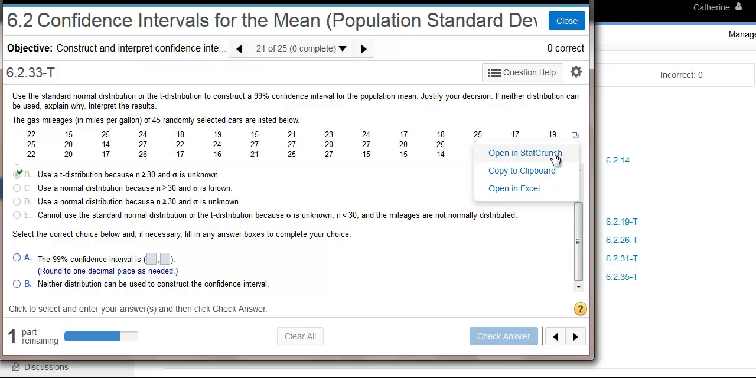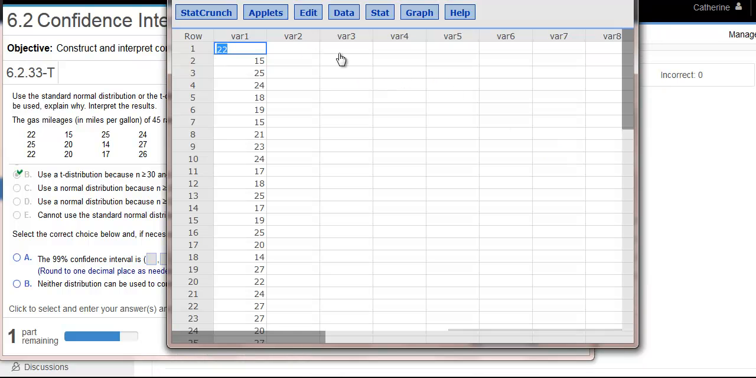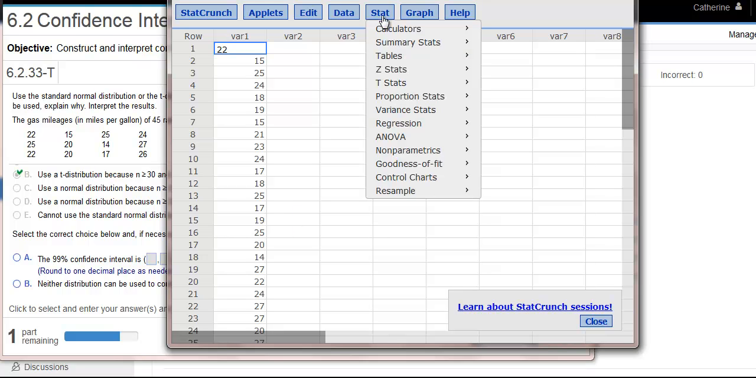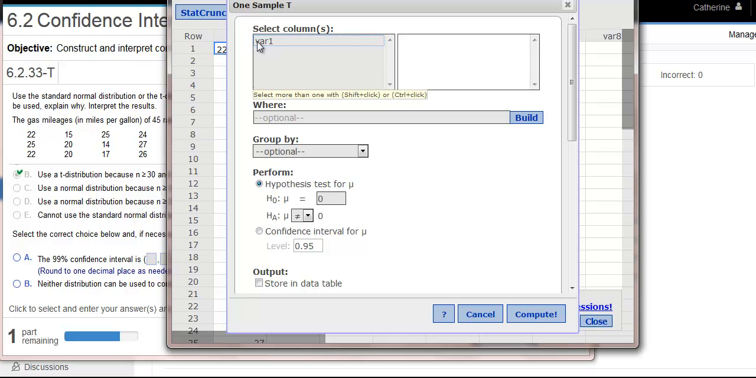So I click on the little box, click on Open Statcrunch. And now all of those values are already preloaded into Statcrunch. Since we're going to use a t-distribution, we'll go to Stat, T Stats, One Sample, and here we have data, so I'm going to click the With Data option. And we've got our data in the column called Var1, so that's good.